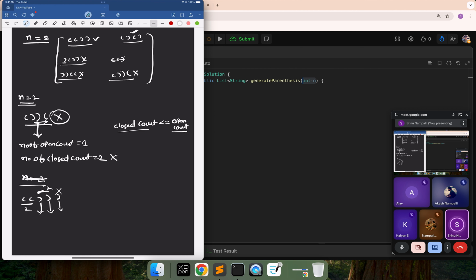So one base case you understand is that whenever your closed count is greater than the open count, you definitely make sure that it is not a valid combination, so you can terminate the process. This is clear, right?